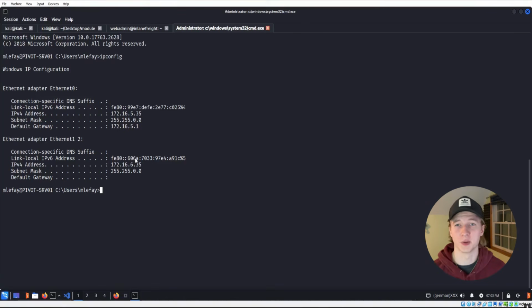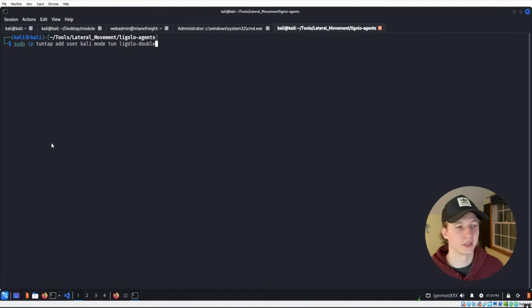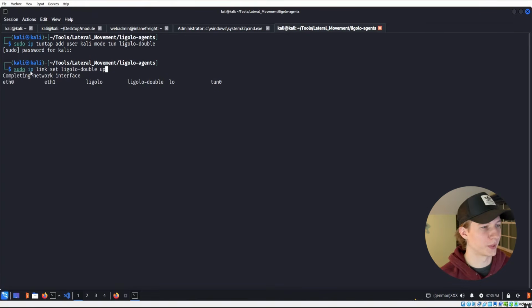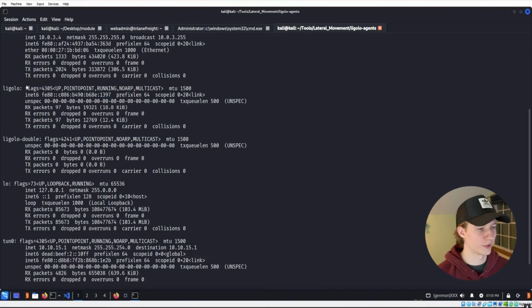So now it's time to multi-pivot or double pivot, and we're going to do a lot of the same steps that we already did for the initial pivot, plus a few additional routing things. The very first thing we're going to do is set up another network interface, this time called ligolo-double. So it's the same exact command as before, sudo ip tuntap add user kali mode tun. Well, we are changing the name of the interface from ligolo to ligolo-double, just to easily differentiate the two. Once it's created, we have to set it up by doing a sudo ip link set ligolo-double up. And now once again, when you do ifconfig, we have our ligolo-double network interface up and running.